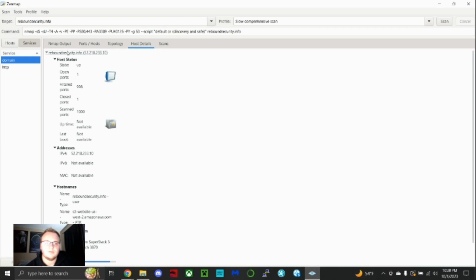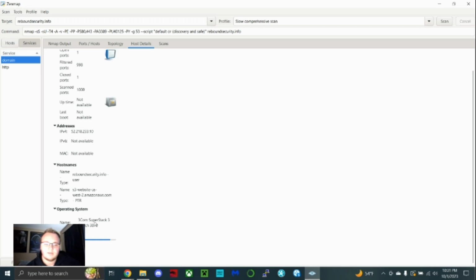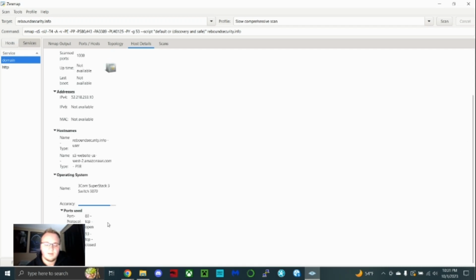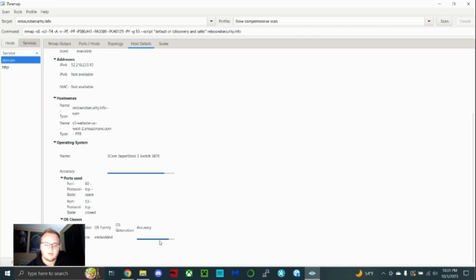These are the host details, so it's a lot easier output to read. So ports filtered 998. There's only one open port and one closed port. Here's the IPv4 address, the name of the host, name of the site used, the operating system, the accuracy of everything, ports used, OS classes, comments. You make your own little comments.